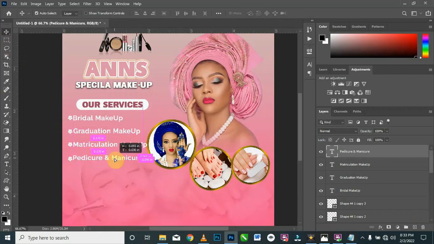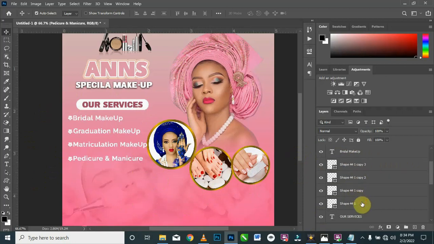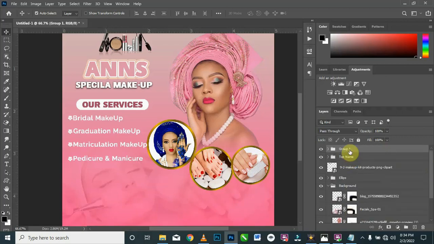Okay, so that is it. So these are the services. Now the next thing I'll be doing is I'm going to group all the services together, so you know the whole process already. So with this one selected, I'll come all the way down to the first rounded rectangle here, which is this, and then hold down Shift key, click on this, and then Ctrl G on the keyboard. So I'm going to name this one services. Okay, so that should be fine. Now the next, if I turn off this, you see that all the services are gone. So if I want to make any adjustment, I just have to come here, open this, and then do my adjustment.